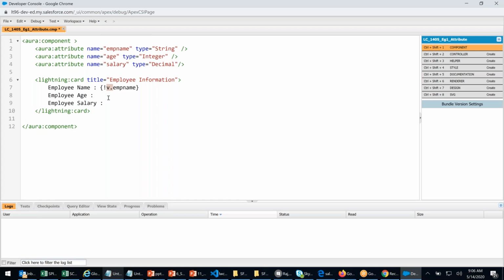Similarly, here. All your attributes and functions have to be within the curly brackets. V dot, what is that? Age. Next, exclamation V dot salary. But where is the data? The question that arises is, where is the data, Rupam? Wait, we'll talk about it. Now I will give a paragraph or a break tag. After each one of them, the line has to break.